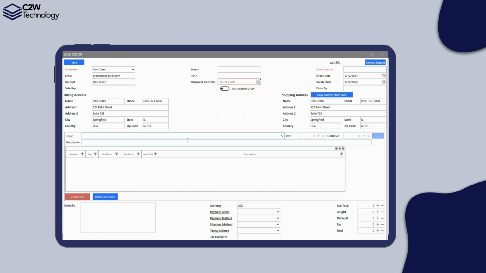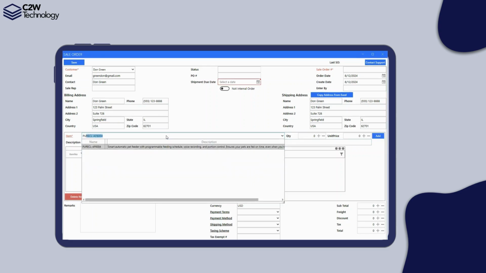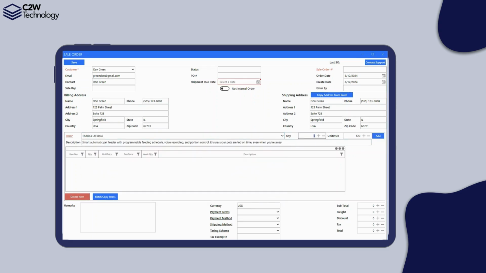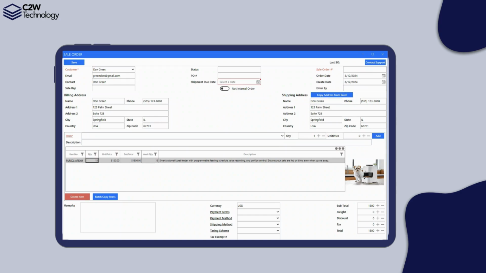Item details. Items can be added either manually or in batch using a predefined Excel format. Manually adding an item. Type the first few characters of the item number in the drop-down menu to filter and select your item. Then, specify the quantity and unit price.